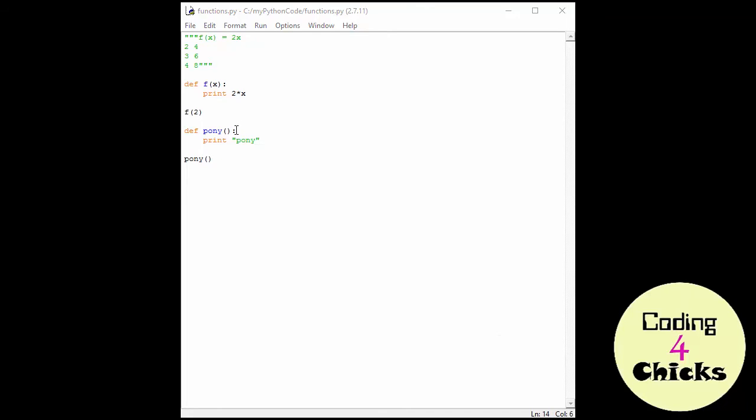So let's, for example, say we change our pony function to a function that's going to print out ponies a number of times. So we're going to say number of ponies. Here, now we need an input. And for i in range, number of ponies, print pony. And a 5er.